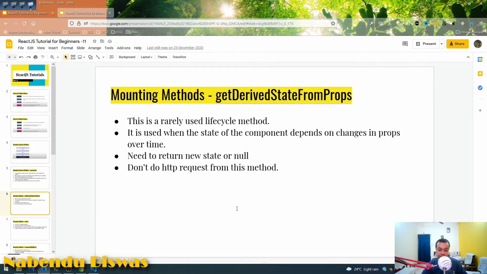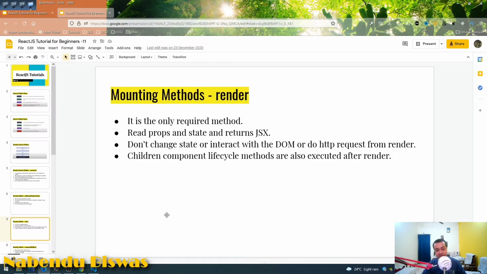And again, don't do an HTTP request from this method. Render, again, it's a must. It's the only required method. Even a constructor you cannot... if you don't want a constructor, you should not give it. But render is a required method because it reads props and state and returns the JSX. So that JSX is done through the render.